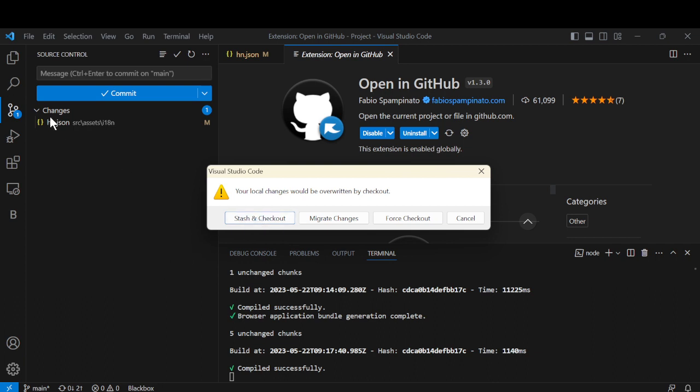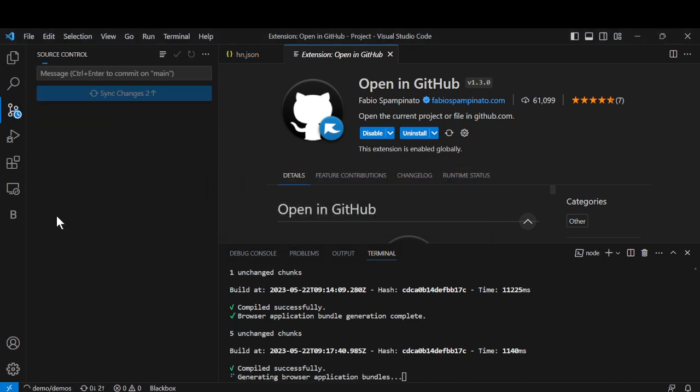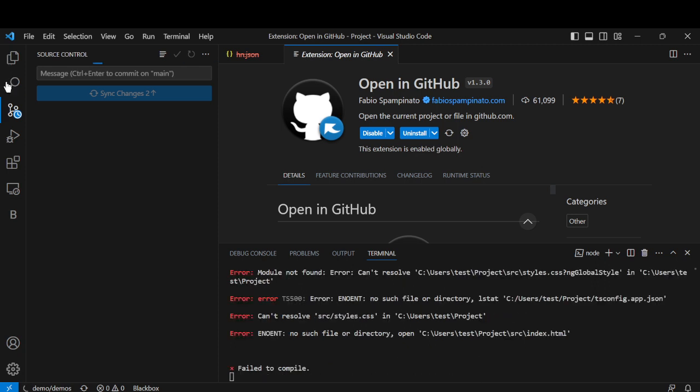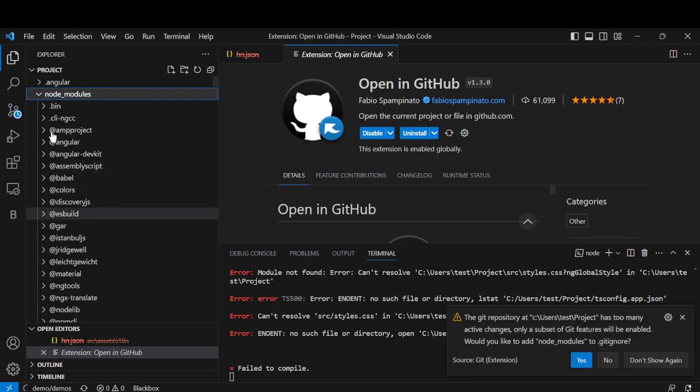It is asking whatever the changes you have included in the main branch, do you want to remove the changes or not. So as of now, I'll forcefully check out. I will ignore that file. I'll remove that. So here you can see in this file we don't have any changes, right?